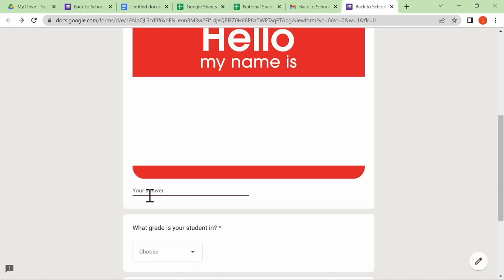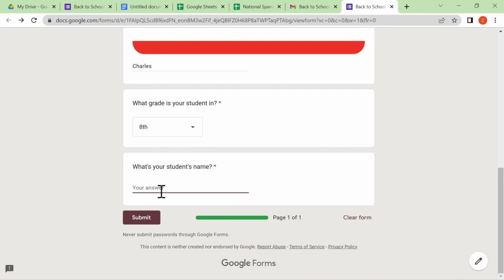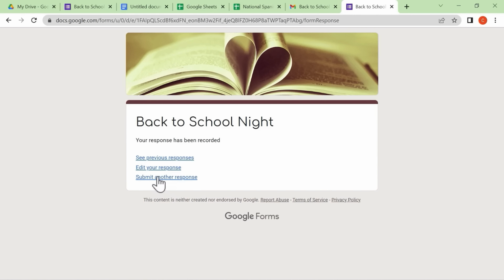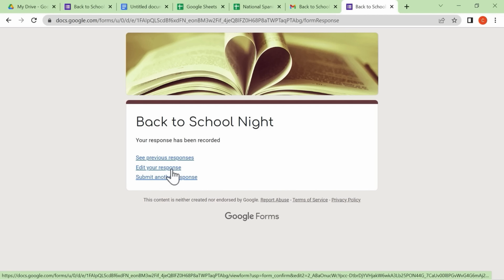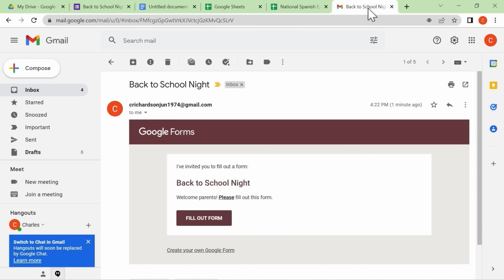This is where the recipient can fill out their name, what grade is the student in, and student's name. Then they can click Submit, and you can see the options that I selected enable the recipient to edit their response or to see their previous responses or submit another response. Again, you can change those if you want to. I'll X out of this.